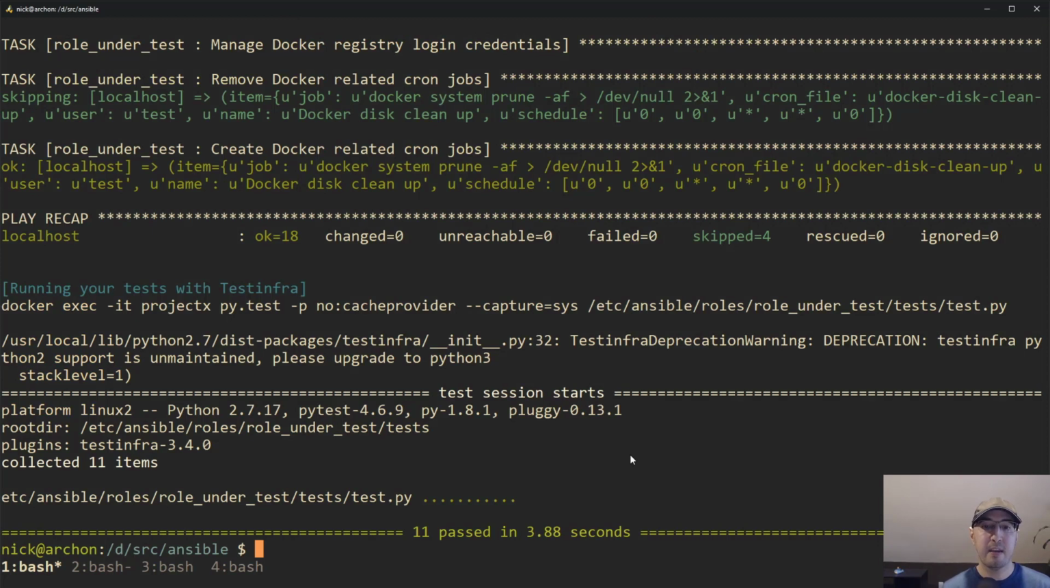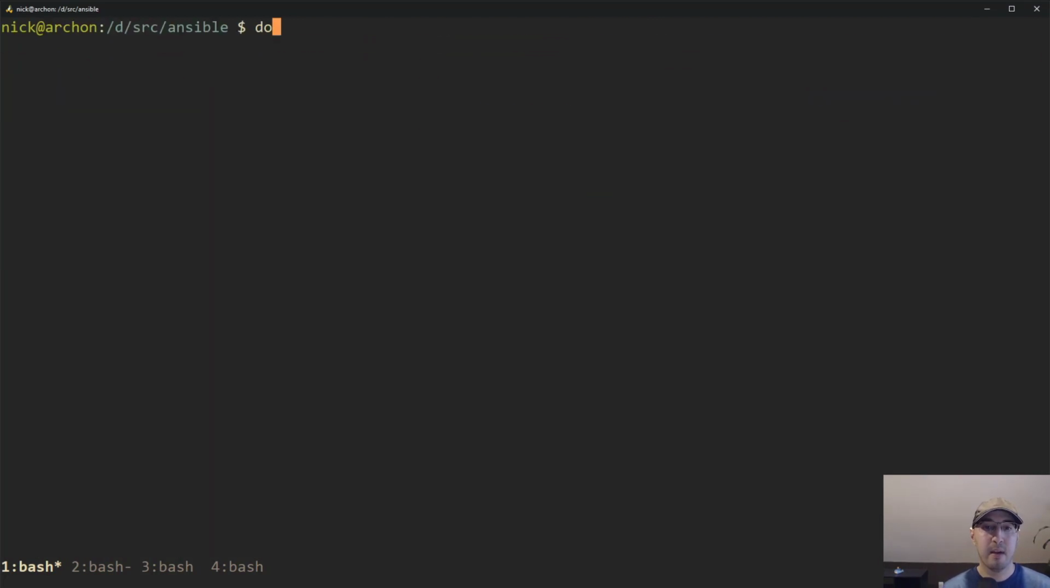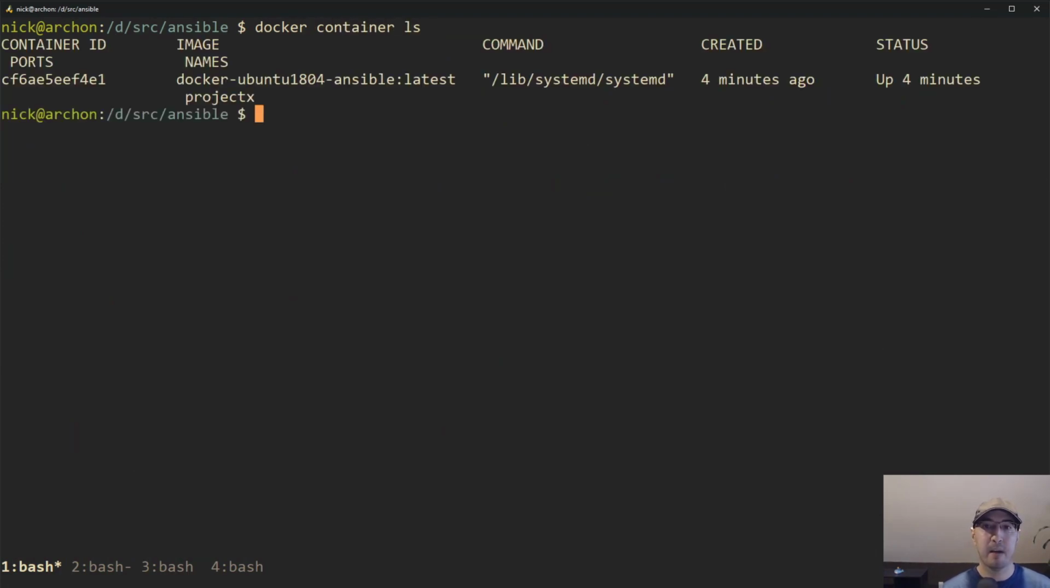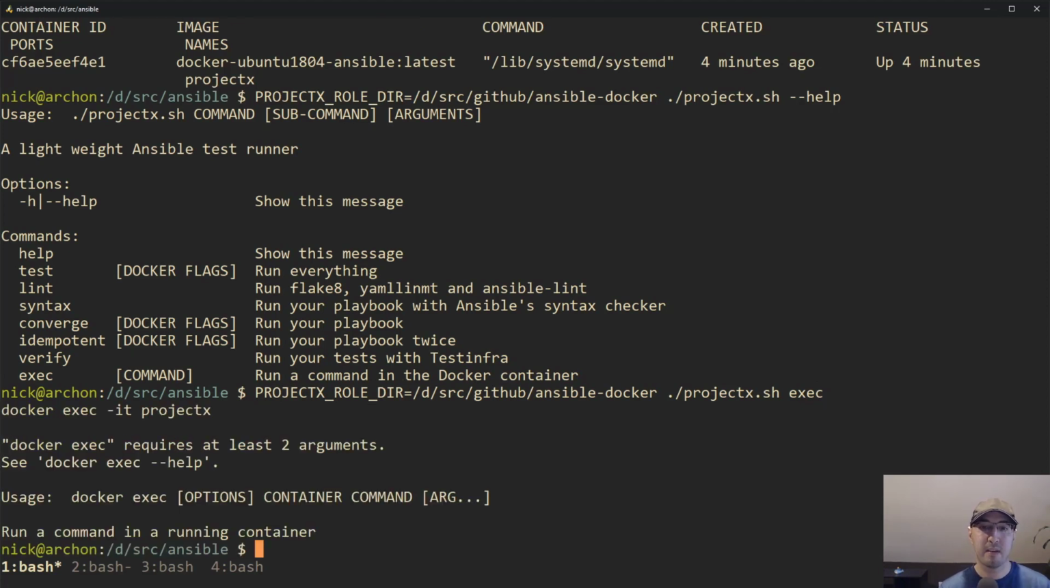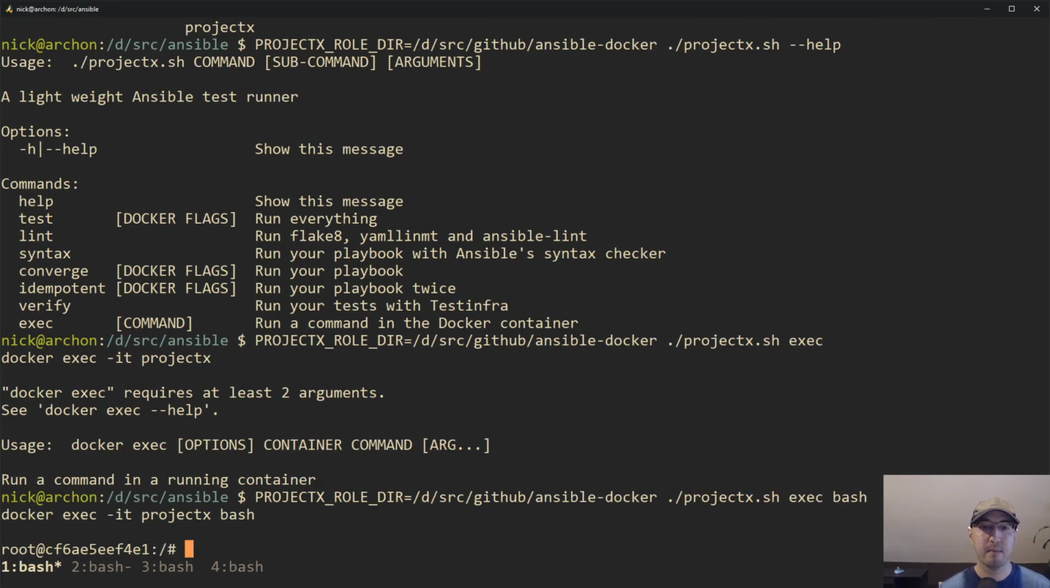Now, what's kind of neat here too is, if I do a docker container ls here, this is the container that the test script just ran. So what I can actually do is, geez, it's been a while since I even used this script. I can run the exec command and it'll just put me right into the container. Apparently not. Maybe I just need to run bash, because that's what I want to do. Yeah, there we go. Okay.